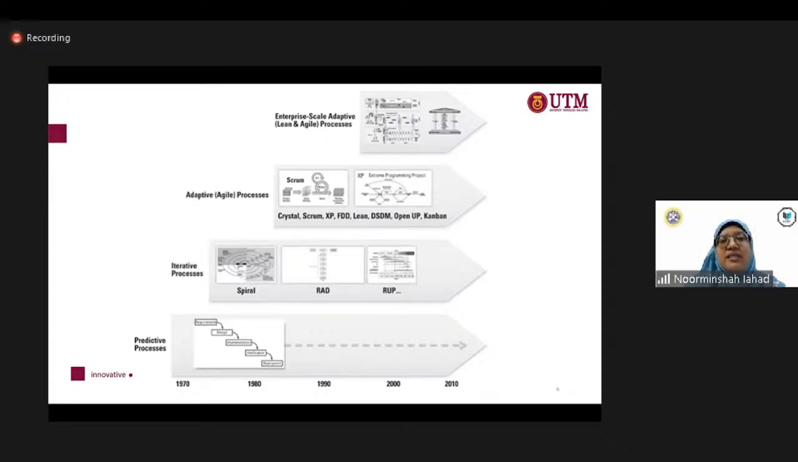Because when we develop a system using the waterfall approach, we predict that these are the requirements. We get the requirements from users, so we predict that these are the requirements that will be required. So in the 1970s, there was the waterfall approach. Then later on, we have the spiral, rapid application development, and RUP, which tell us that in developing systems, iterative processes are needed. We need to do it iteratively, not sequentially like the waterfall model.